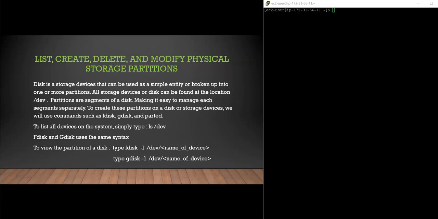List, create, delete, and modify physical storage partitions. A disk is a storage device that can be used as a simple entity or broken up into one or more partitions. All storage devices or disks can be found at the location /dev. Partitions are segments of a disk, making it easy to manage each segment separately.